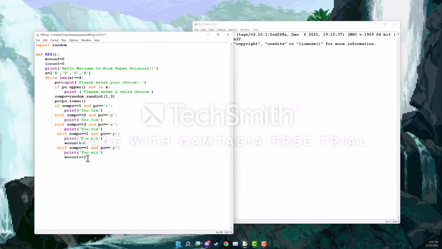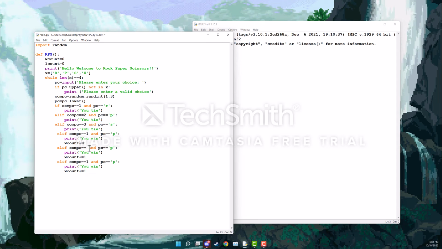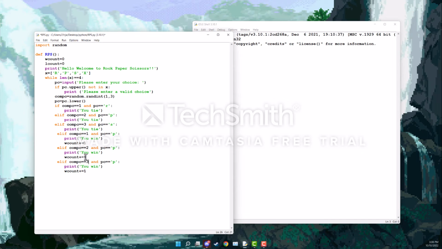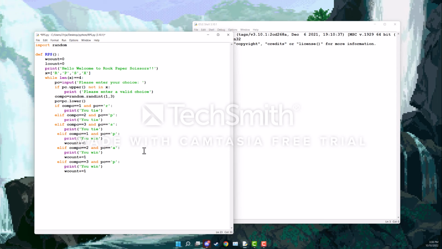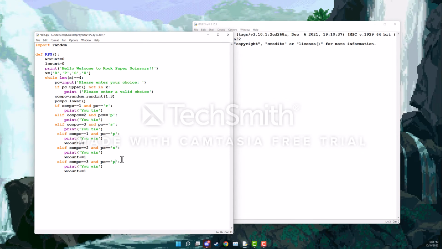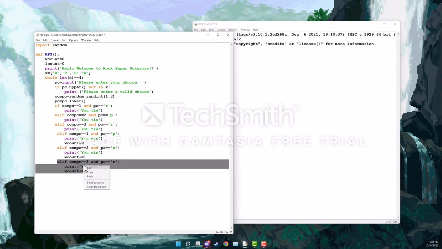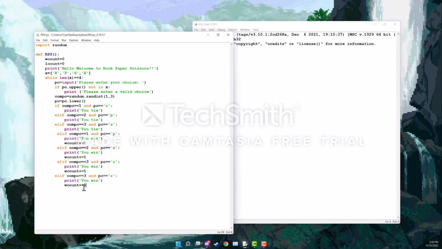If the computer choice equals 2, which is equivalent to paper, and then the player choice equals S, which is equivalent to scissors, print you win. And if the computer choice equals 3, which means scissors, and player choice equals R as rock, then we'll be able to check for all the different cases and print you win and increment the count by 1. This will tell the player when they win a game, and these next 3 are going to be if you lose.